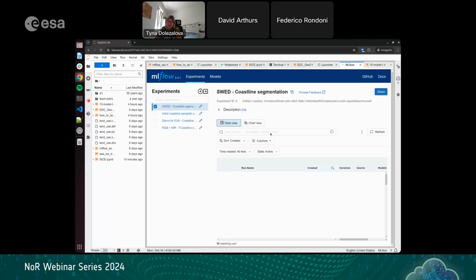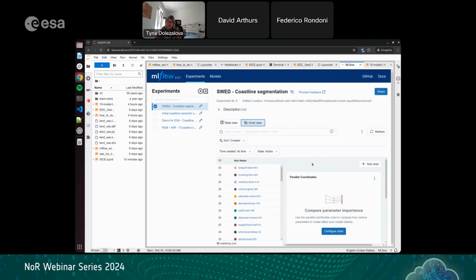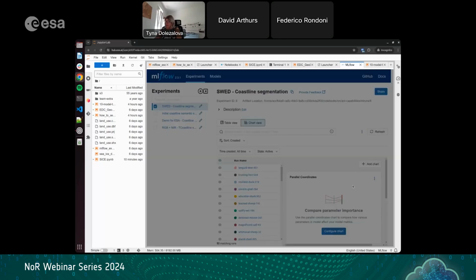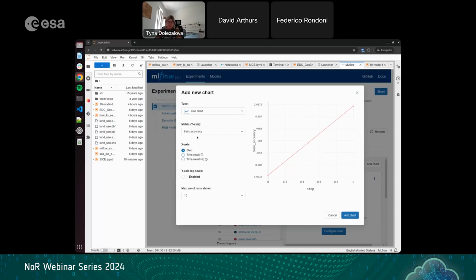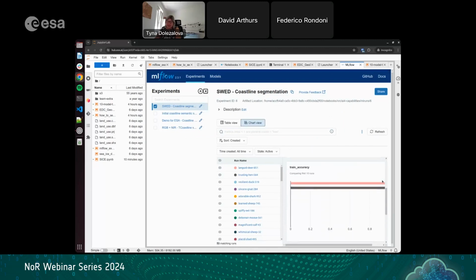If I would like to compare them more visually, I can also compare them in the chart view, where I can add a chart and configure it with multiple information. So, for example, I know that my model score is assessed on the intersection over union metric, so I can add it to the chart, and I can have it visualized here.